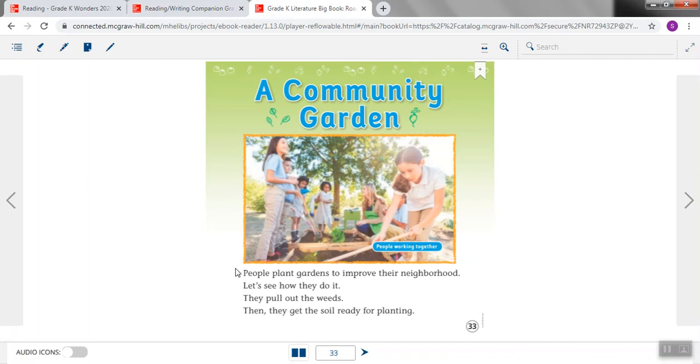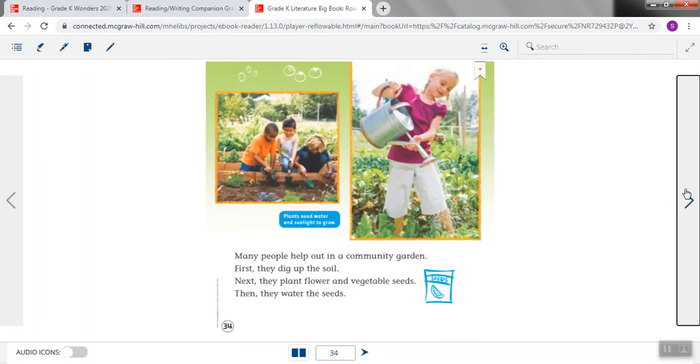People plant gardens to improve their neighborhood. Let's see how they do it. They pull out the weeds, then they get the soil ready for planting. Many people help out in a community garden.